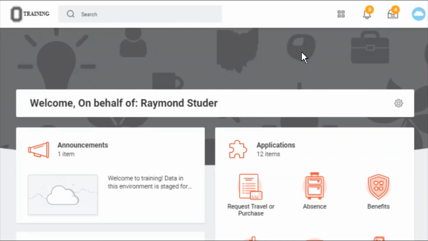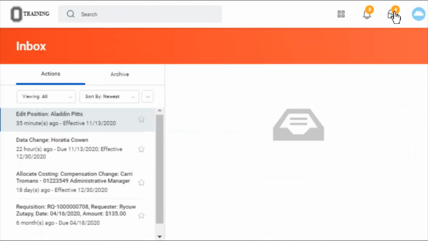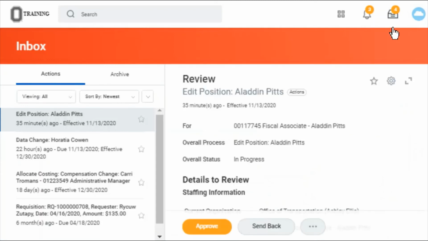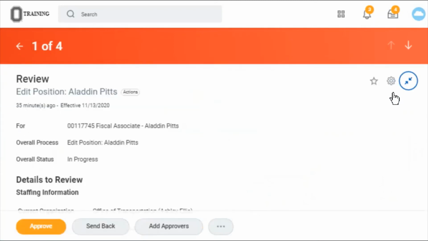I am currently signed in as Raymond Studer, a cost center manager. I'm going to navigate to the inbox and select the edit position request. Please note that you will not have the option to edit the details on this request. If something needs to be edited, send this back to the initiating HR consultant to update the position, compensation, or organization assignments. I'm going to scroll down to the Details to Review section.